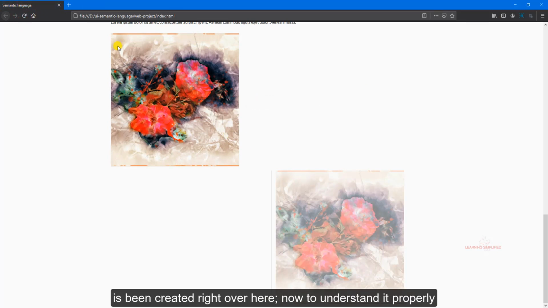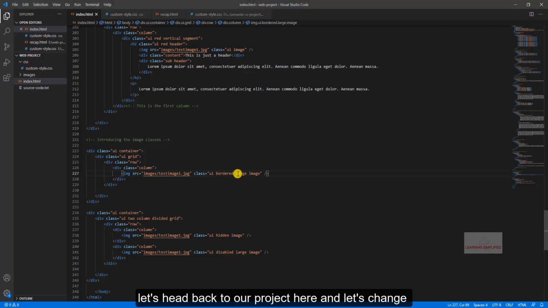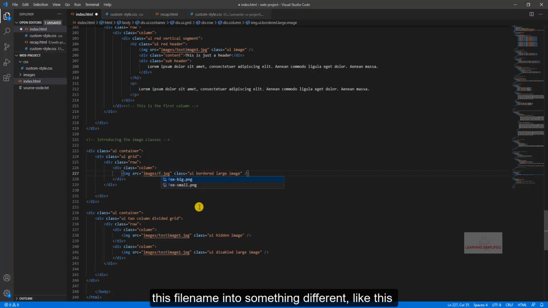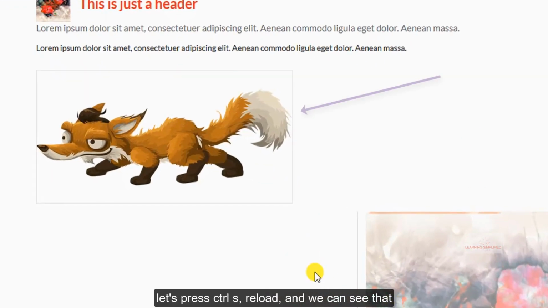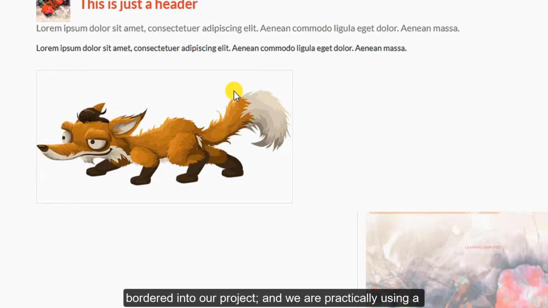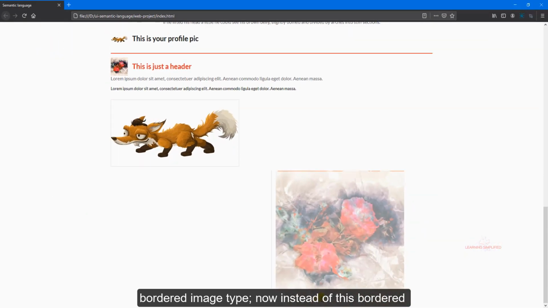Now to understand it properly, let's head back to our project here and let's change this file name into something different like this, foxbig.png. Now let's press Ctrl S, reload, and we can see that this will be the result. So the image is right now being bordered in our project, and we are practically using a bordered image type.